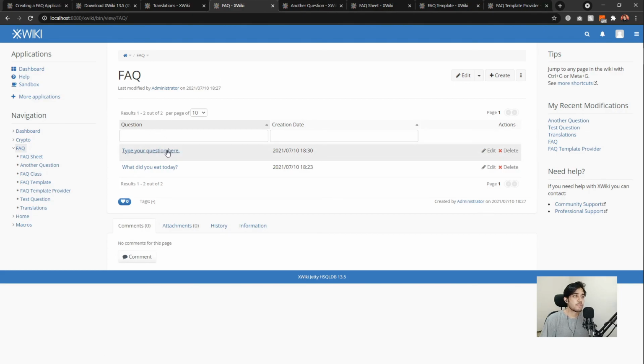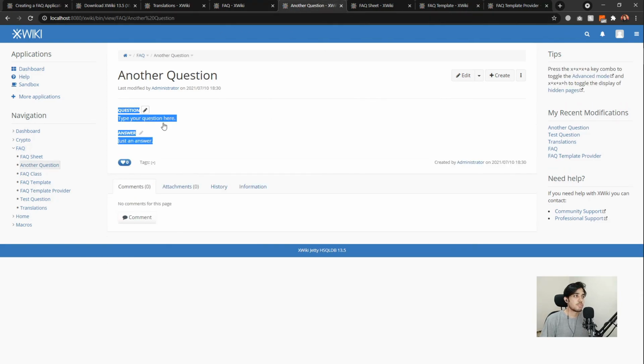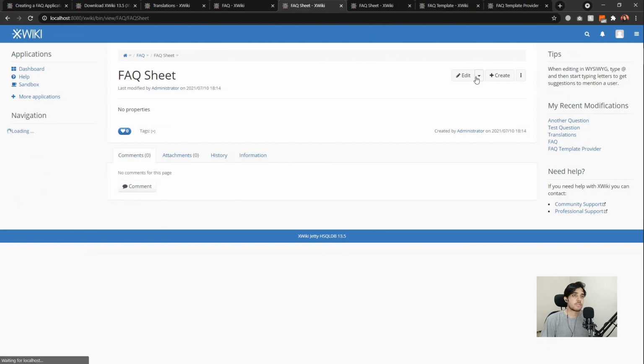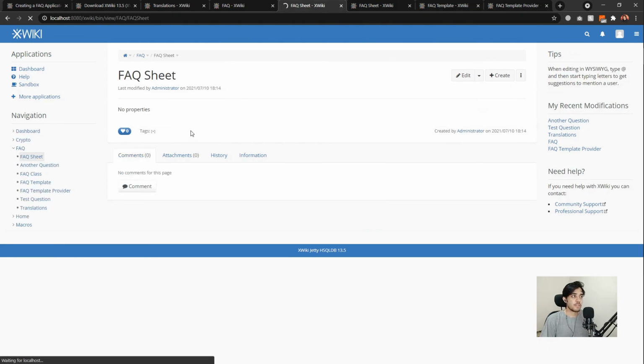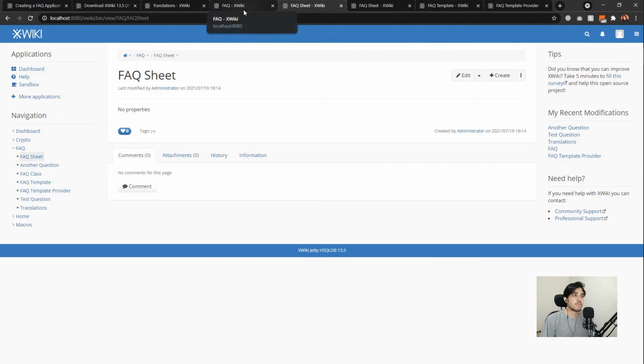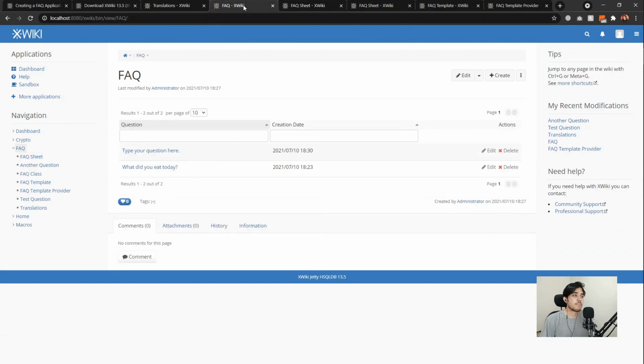Now the next steps here would be that we can edit the design sheet to show the edit modes and view modes differently. We can do that by going to the FAQ sheet and editing the code there, and it will show the view and edit modes differently. So that's how we can edit the view and edit modes, and also change some properties of the template provider or template however we want, and this is how the whole system of XWiki classes and objects works.